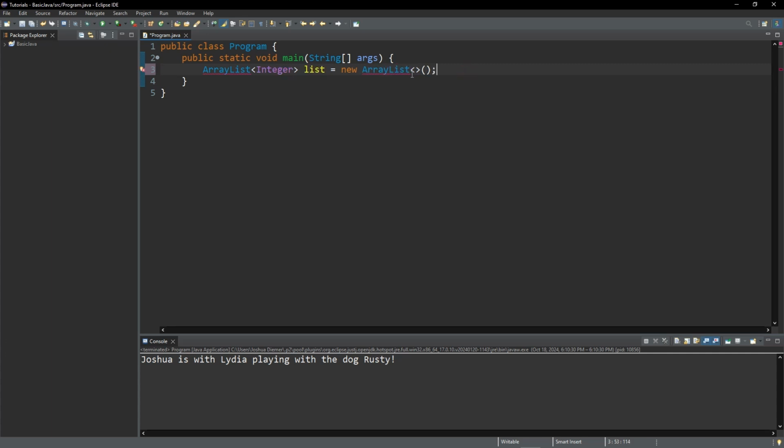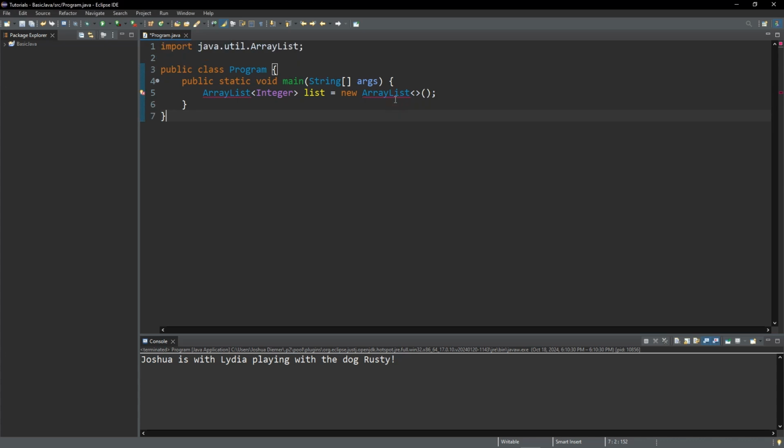You'll notice that they're still red and underlined. That's because we need an extra step in order to use this. This is part of the Java library, but it's part of the Java util library. So let's go ahead and import this, and you'll notice it adds an import line here. Now the errors are gone.